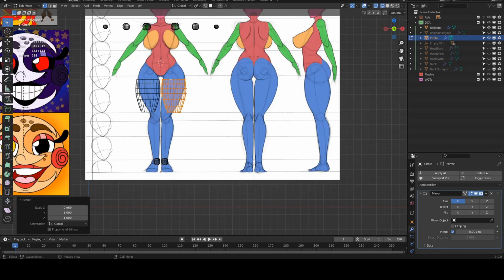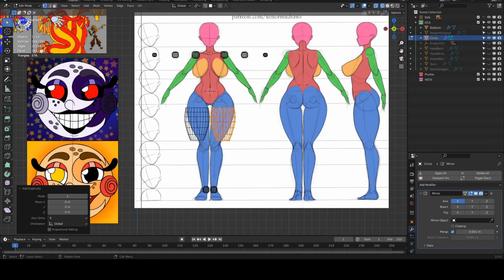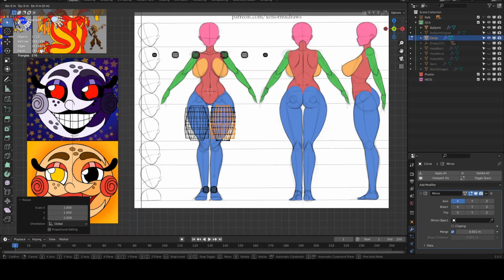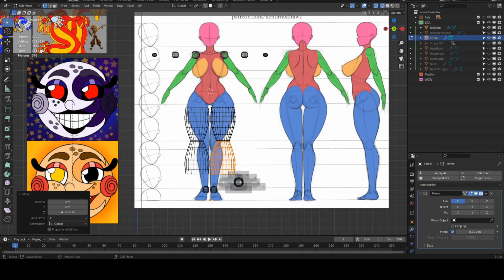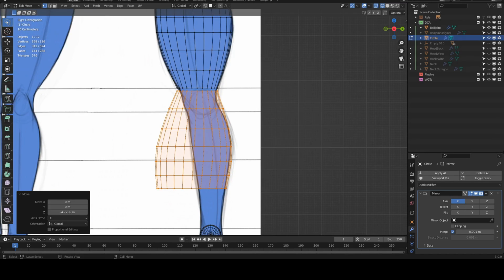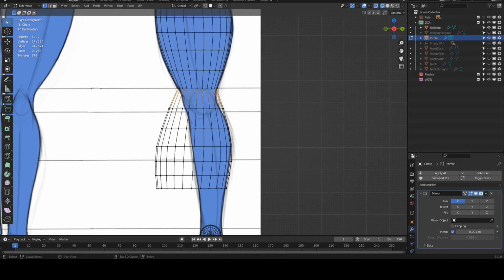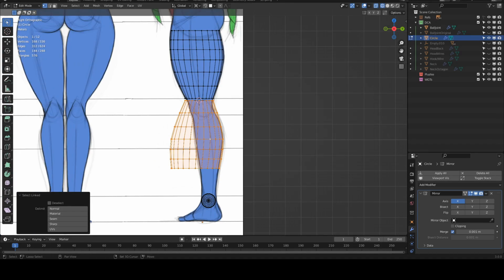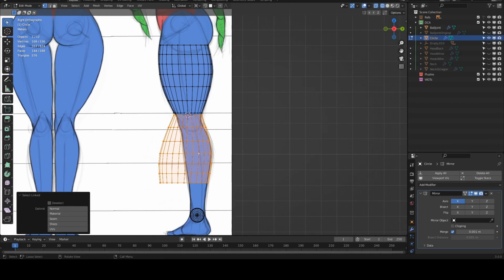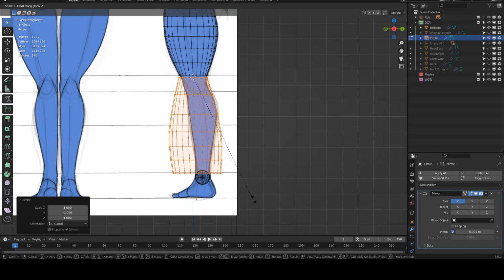And now just duplicate that. SZ -1. Bring that down. Set your cursor here. And SY -1. Yeah, go ahead and set that back out. Scale that on Z axis.